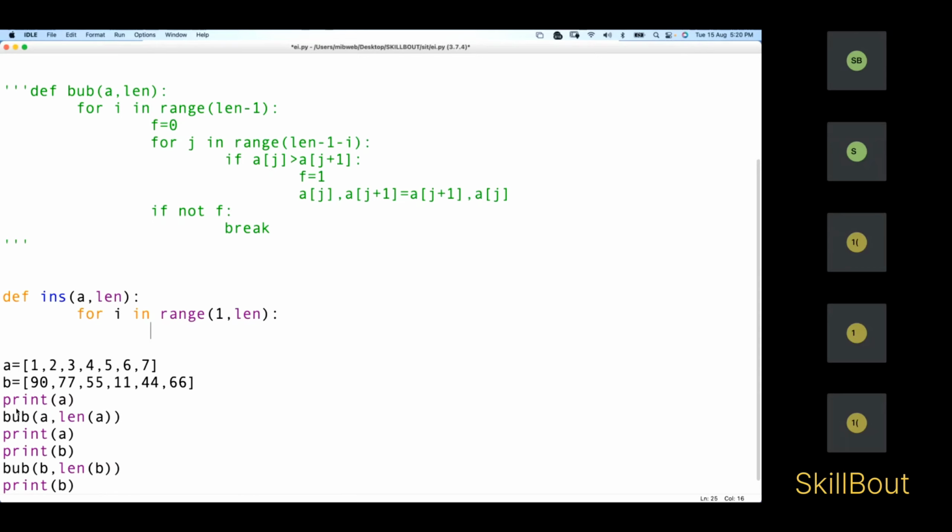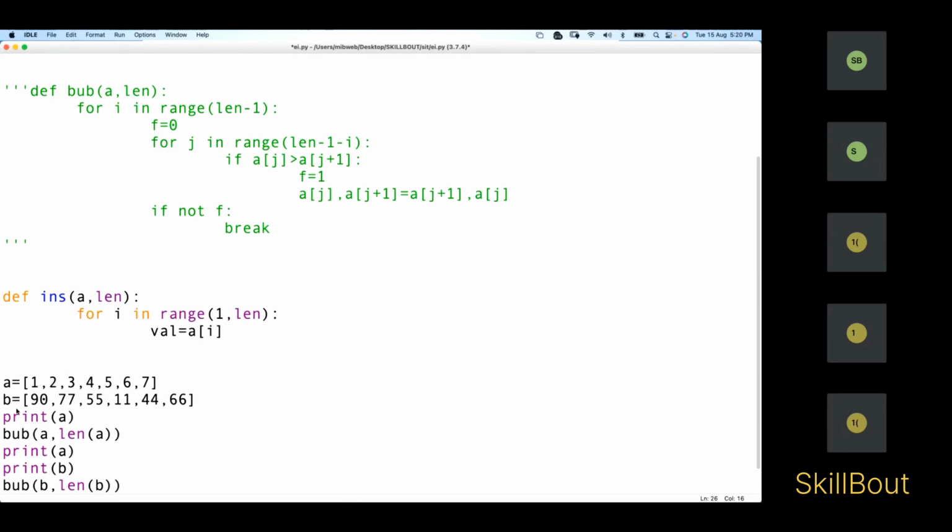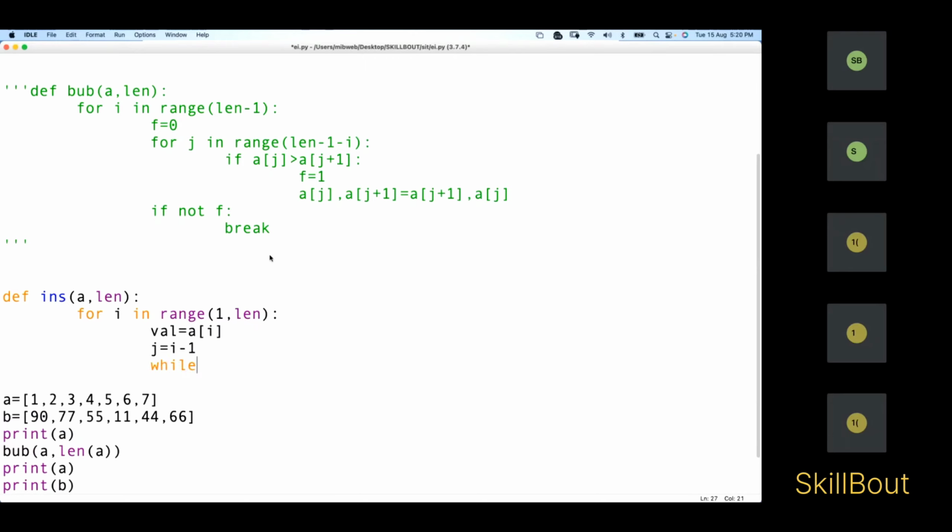How do I use the while? Before that, I want to copy the value. Inside value, I'll copy A of i, whatever you get, and I'll initialize j to i minus 1. Why i minus 1? If i becomes 1, it should compare with 0. If i becomes 5, it should compare with 4, 3, 2, 1, 0, like that. That's the reason. While j should be greater than or equal to 0, and value should be less than A of j. If value is less than A of j, then only you swap it.